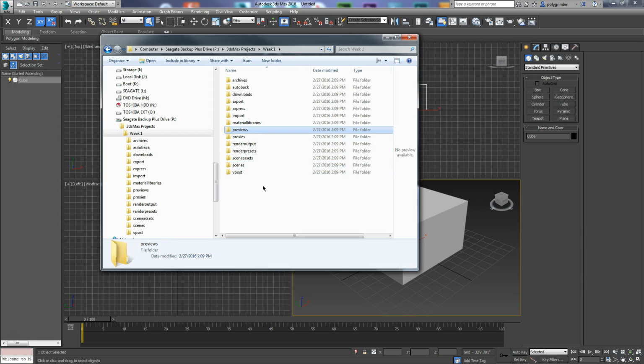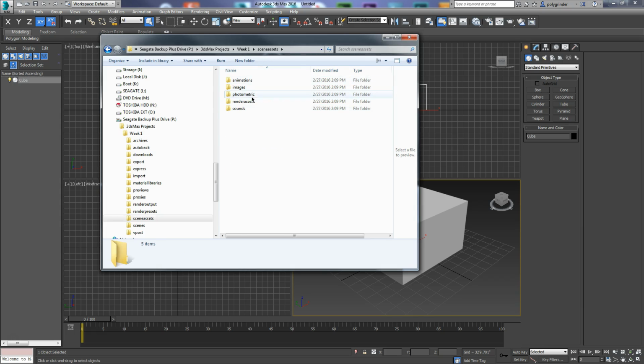Previews, sometimes we need to do previews in Max for animations or animated textures. They go in that folder. Your render output, that's where, when we render things out of Max, that's the folder it's going to go into. Scene assets, that's one of our key folders. If you go inside of that one, there's folders inside of it. Images, that's your key folder right there.